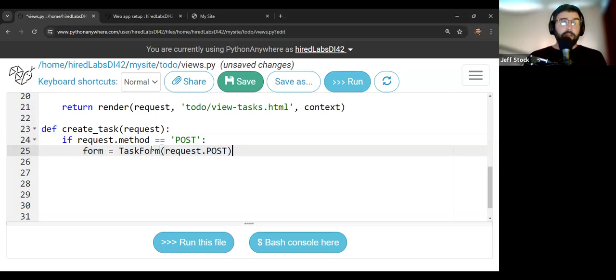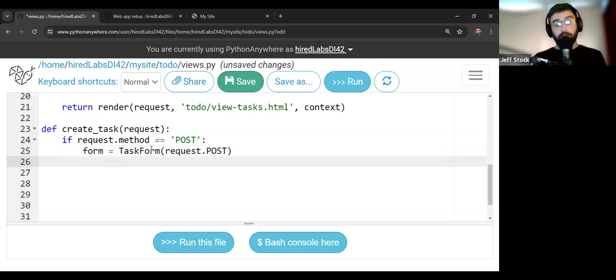All right, the next thing we've got to do is check to see if the information in this form that was submitted is valid. There's a built-in way to do that, and it's conveniently called is valid. So I just hit enter, no colon at the end of this because it's not a new function or anything like that.